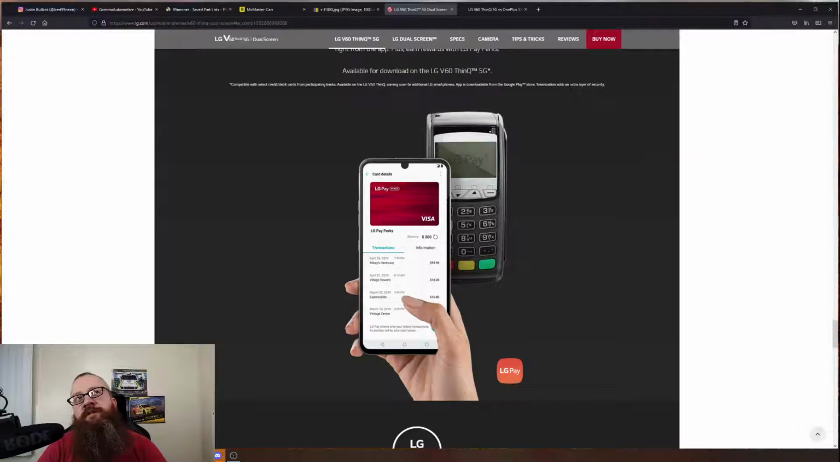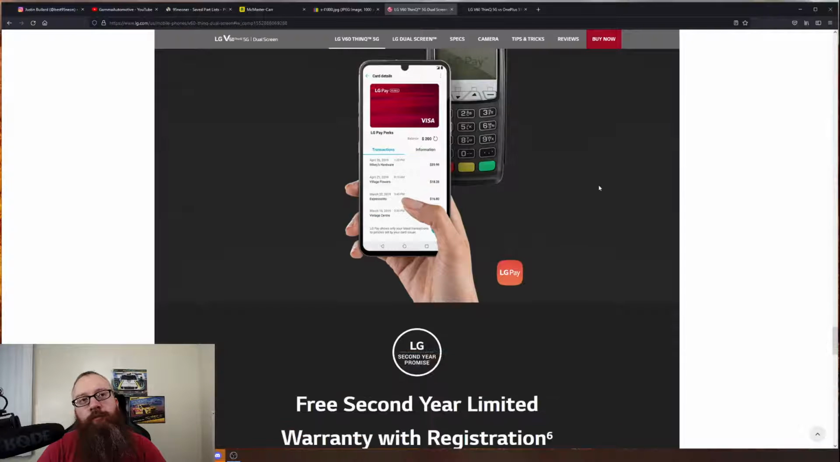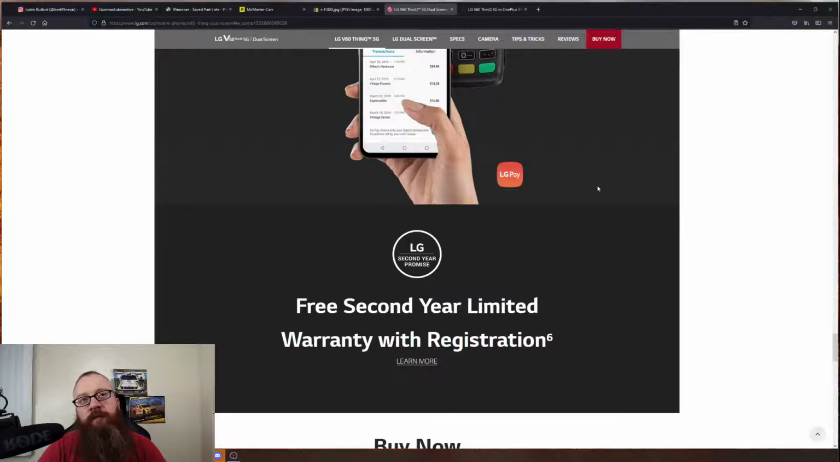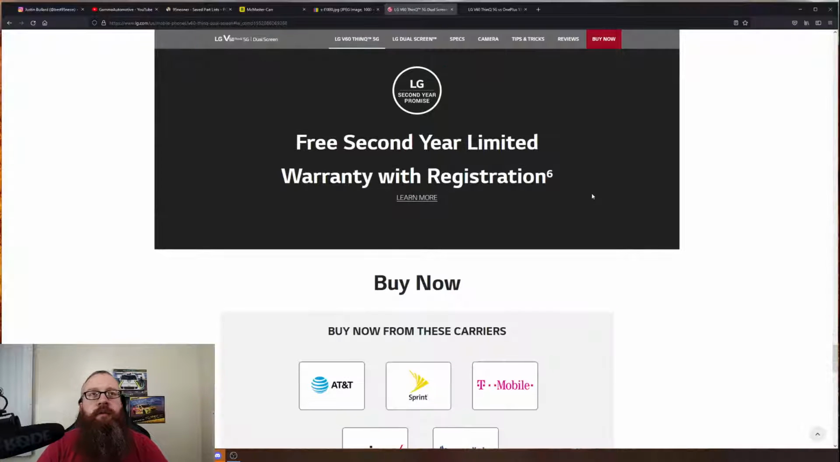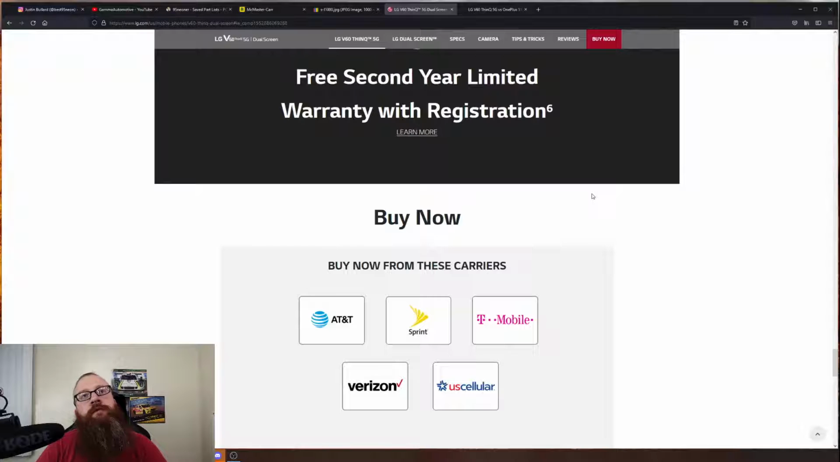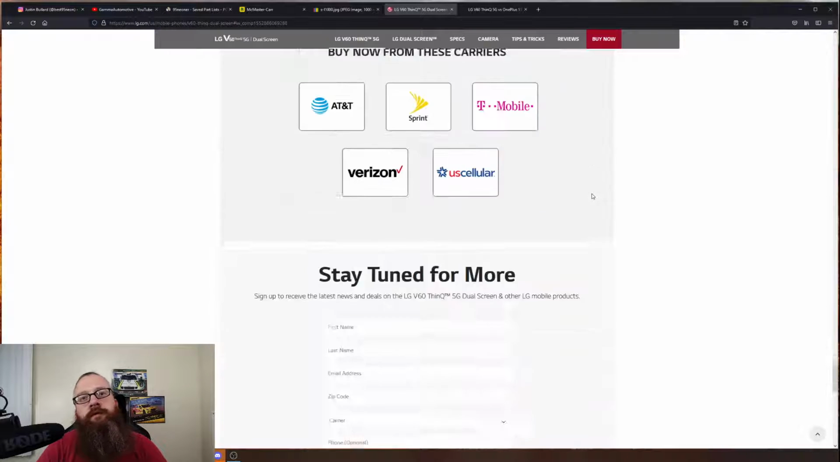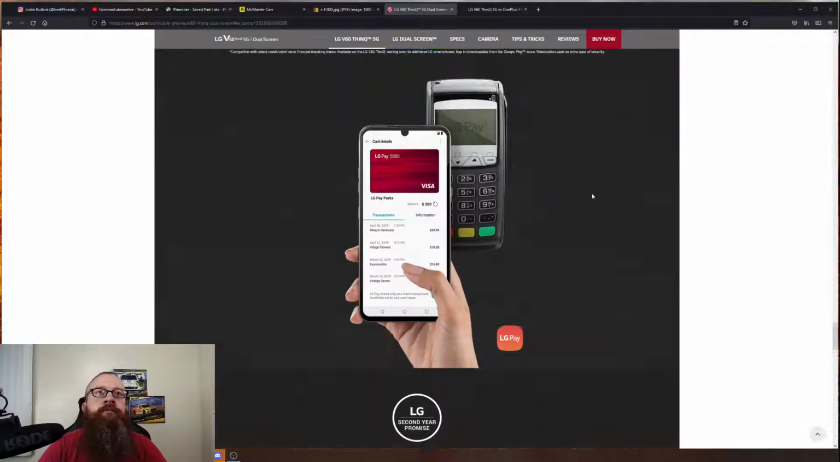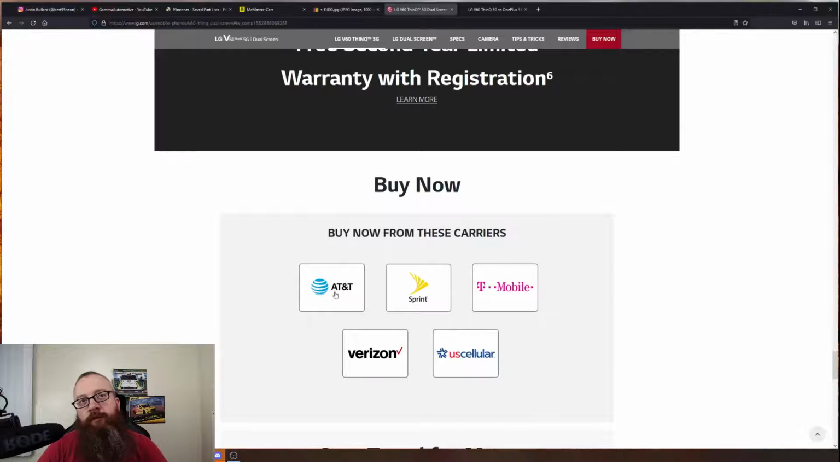Apparently, it uses tokenization, which adds an extra layer of security. I don't know how difficult that is to break through, but it probably is breakable, just like everything else. Free second year limited warranty with registration, so you have to register the phone in order to get your 2-year warranty, apparently. So, yeah, apparently this phone is available through AT&T, Sprint, T-Mobile, Verizon, and US Cellular, which, what was the name of what that used to be? I can't remember.